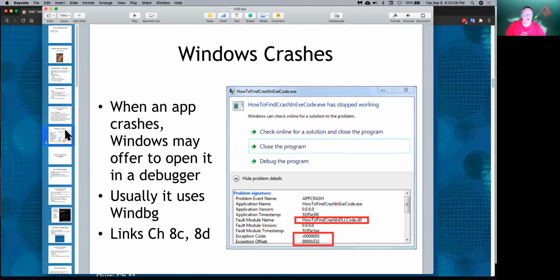All right. Now, another thing that you often see is when an app crashes, Windows will pop up a message saying this program has stopped working, and you can debug the program here. It will tell you the name of the module that failed and some codes and sometimes some addresses, a little bit of information. And if you debug it, it will look to see if you have a local debugger installed and open it in the debugger, which is often WinDbg. So that's one way to go.